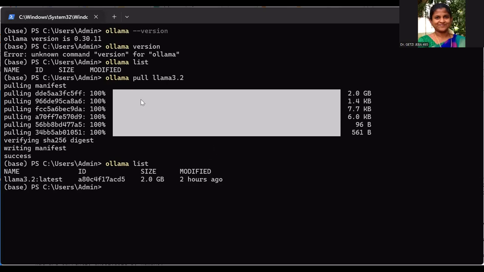So how can you install the model? As of now, I don't have any models installed. So it is showing simply, okay? But to install a model, you give ollama pull llama3.2. So this is a version that I'm going to use now in my program. So 3.2. So it will just pull the model and install it. So success. So after that, if I give the list, it says llama3.2 latest is installed.